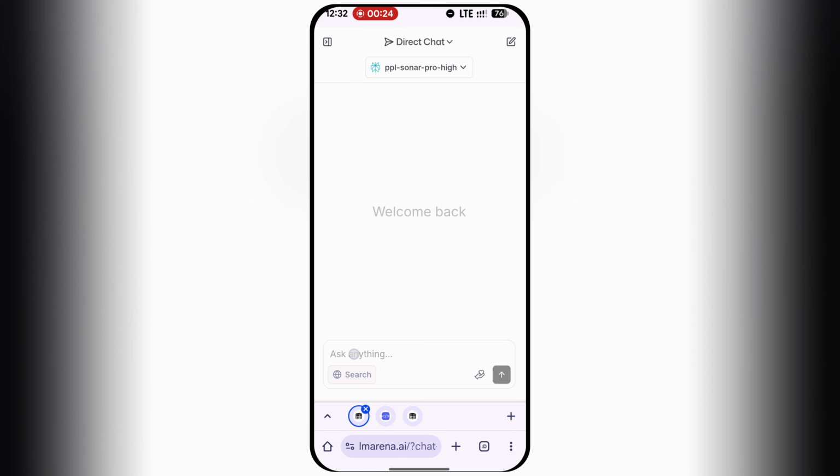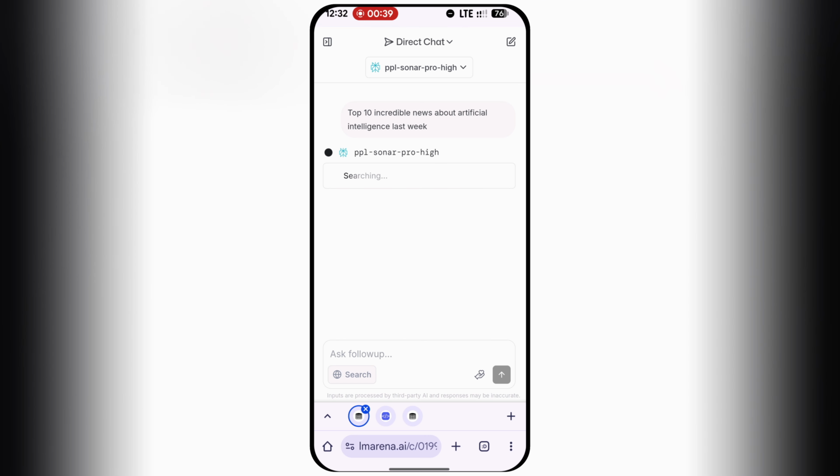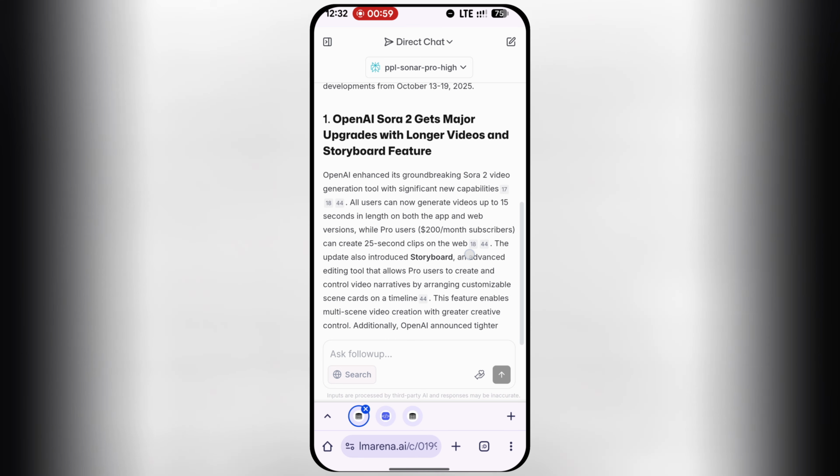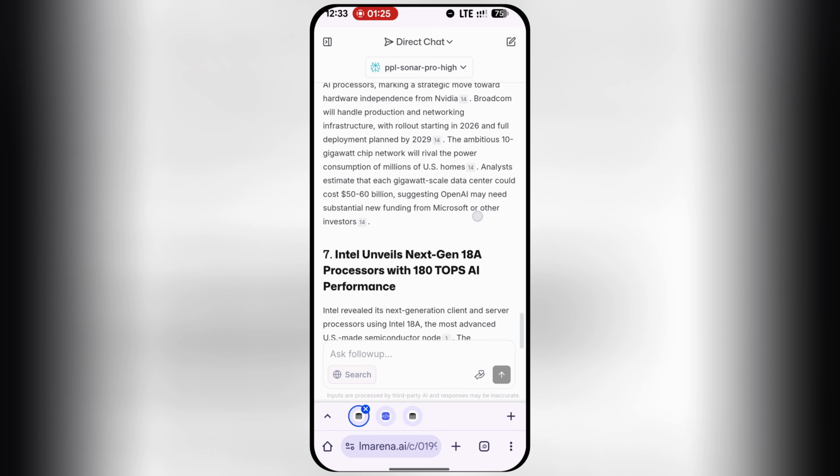I'll go with Perplexity AI and type what I'm researching. Example, the top 10 incredible news about AI this week. I'll hit send, and the research begins live and formatted. Apparently, these are the top 10 major trending AI news items from last week.